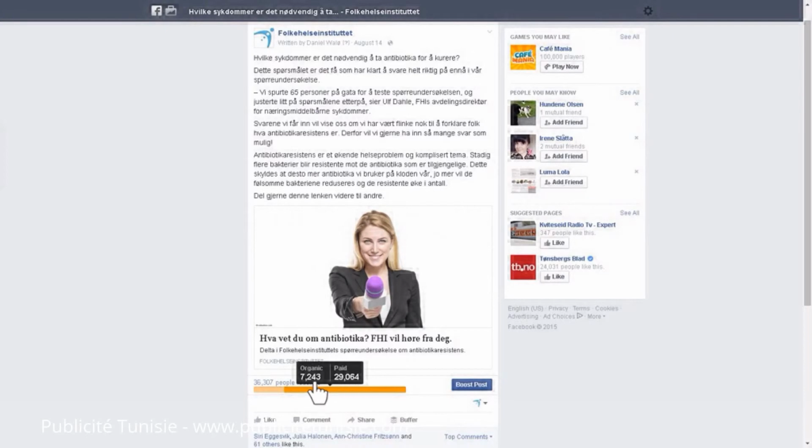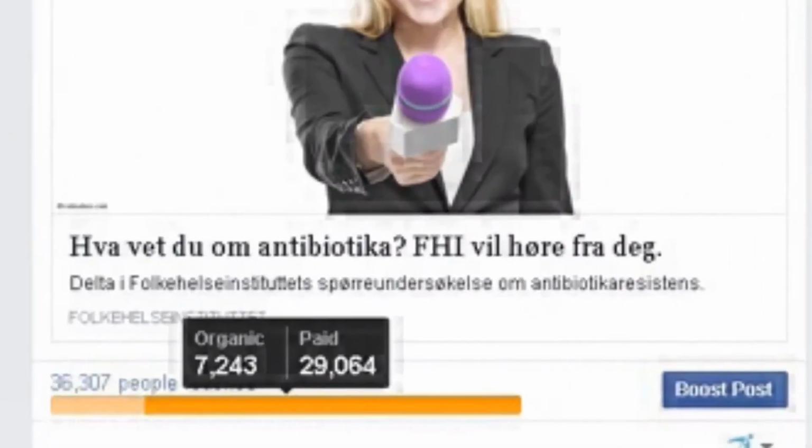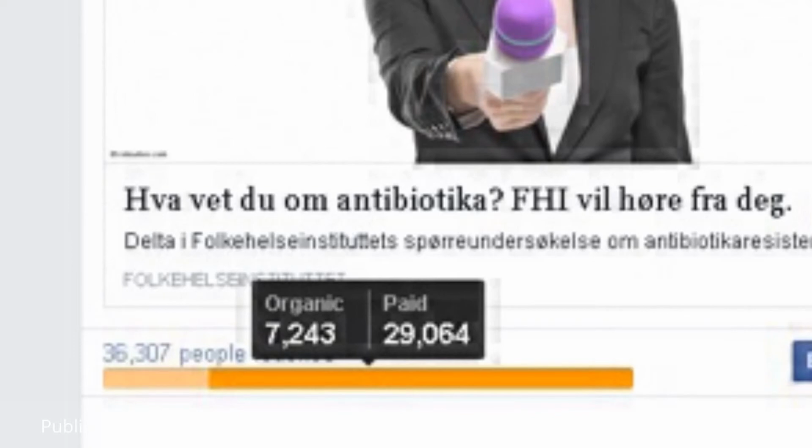It'll give you this pop-up box, which shows you the exact number of how many people you reached because you paid for it, and how many of their friends you reached without paying. So this is your paid audience, this is your unpaid audience. And we were just saying maybe Ads Manager means that 27,009 is the number of people we reached because we paid for it. Well, no, because here it says that we reached 29,064 people because we paid for it. And if we add up these two numbers, we get 36,307, which is the total number of people who saw the ad.